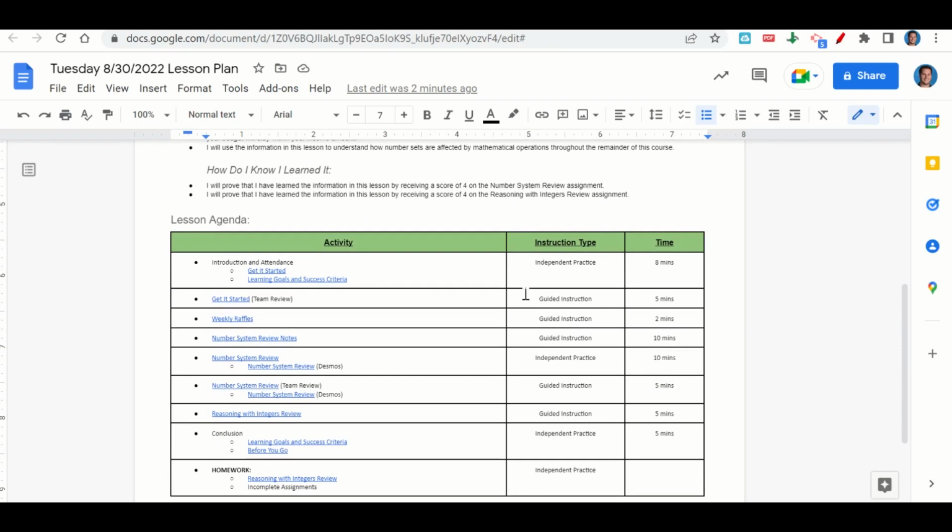Now let's take a look at our agenda for today. We'll begin by going over our learning goals and success criteria. While we do that, you'll fill out your Get It Started. Once you've completed your Get It Started, we'll go over it together and answer any questions that you may have. After that, we'll do our weekly raffle.